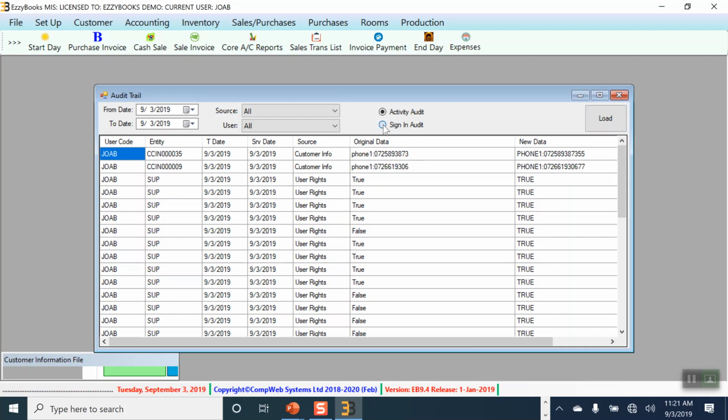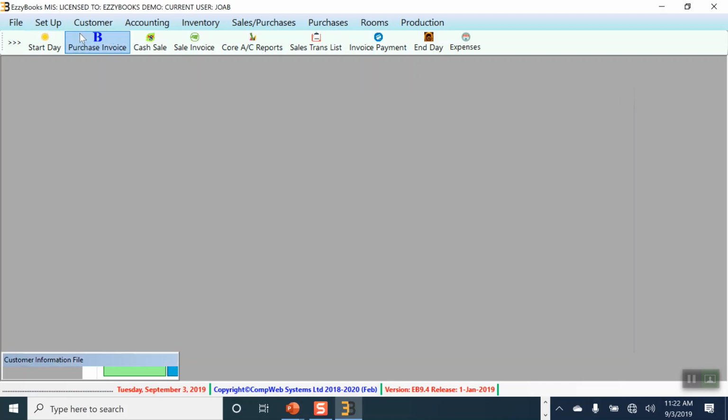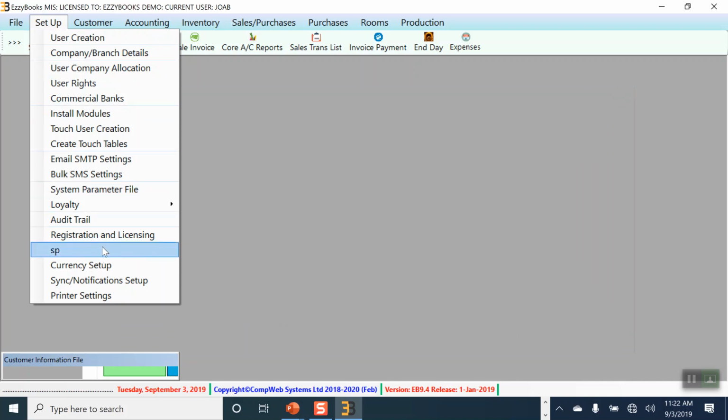You can also capture the sign-in audit. That is where someone logged in from which machine, and then some comments regarding the login. That is audit trail.